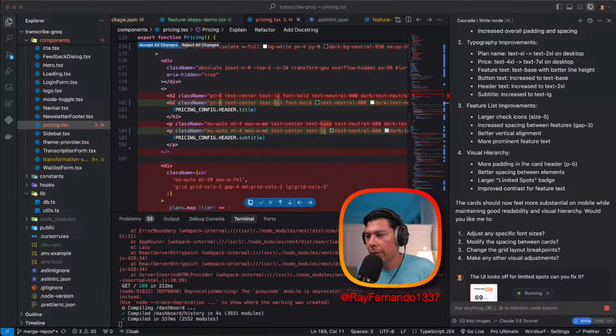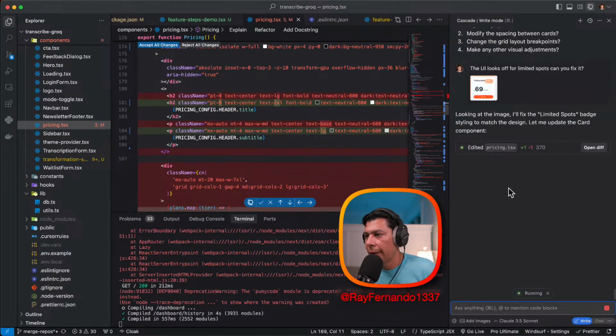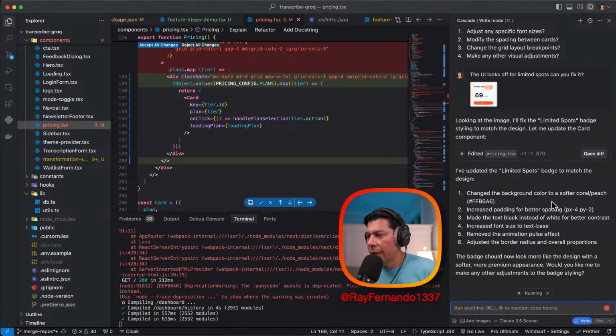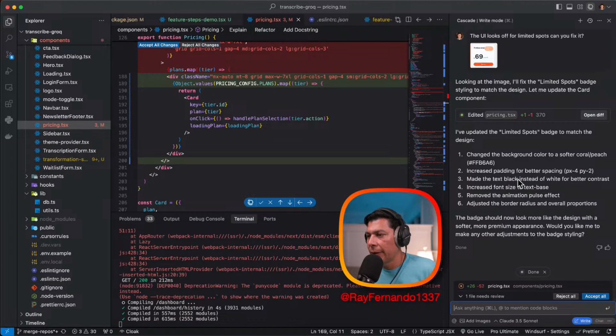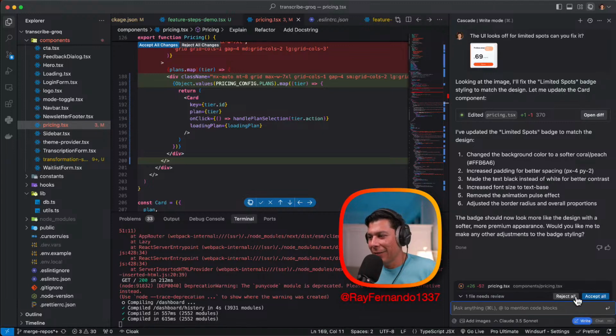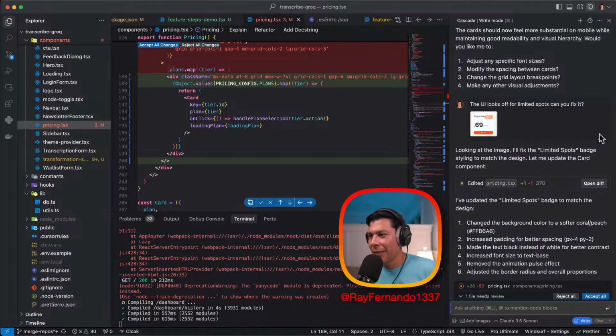All right, so it's going to be going here and doing its thing. Cool. So let's see, view hierarchy. All right. I changed the background color to a softer coral peach. Increase padding, increase font size. Yeah. Okay, let's see what's up. No. Yeah, I'm just going to reject that. So can I just reject that? Okay. So yeah, confirm revert. Okay.